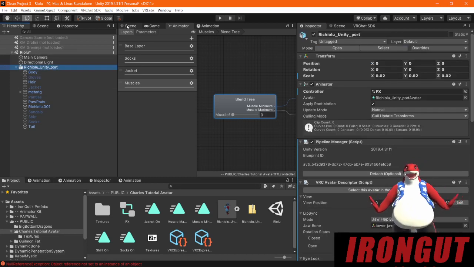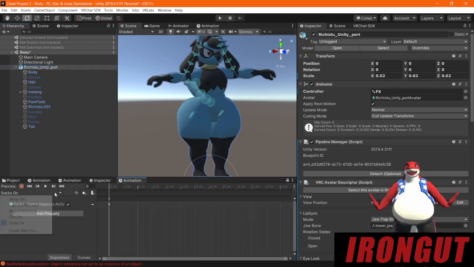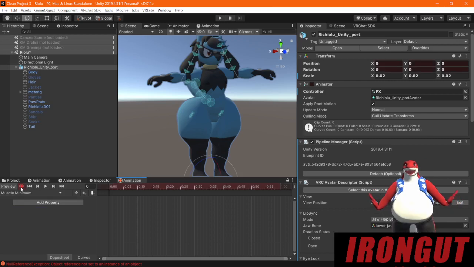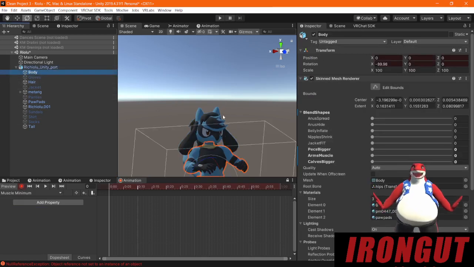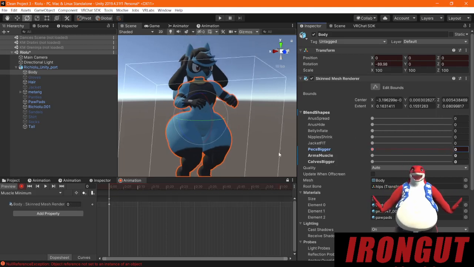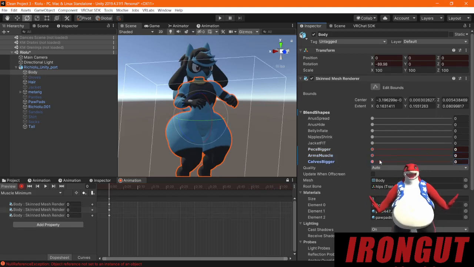We go back to the scene and to the avatar file. Go to our animation tab once again, and you'll see the animations are here. Muscle minimum. We're going to record, and we record whatever we want the minimum to be. So in this case, we want them to be 0, 0, and 0.